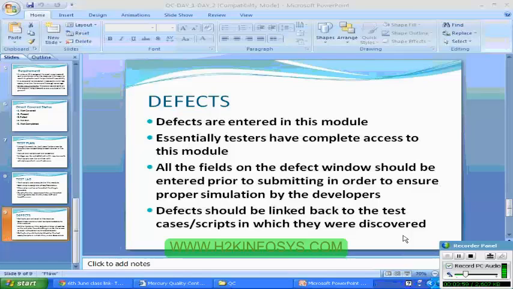Defects should be linked back to the test cases and scripts in which they were discovered. We can link the defect. That's what I was talking about the other day when I showed you the requirement traceability matrix, how we have RTM. Same way here, in QC we have an inbuilt RTM. Automatically we can link a defect to the respective test case. So these are the main points I wanted to explain on these two slides before going to the practical part.